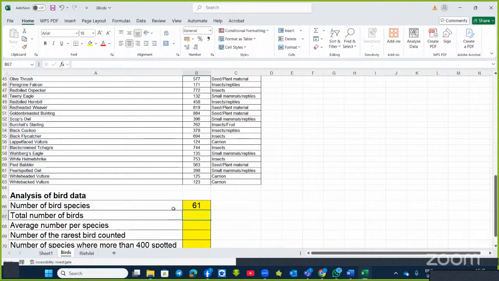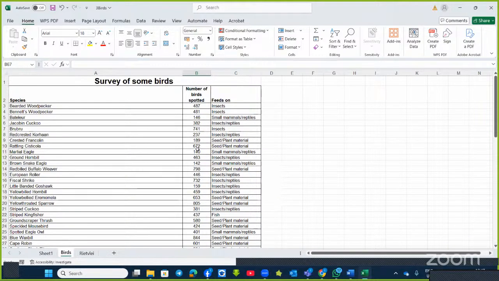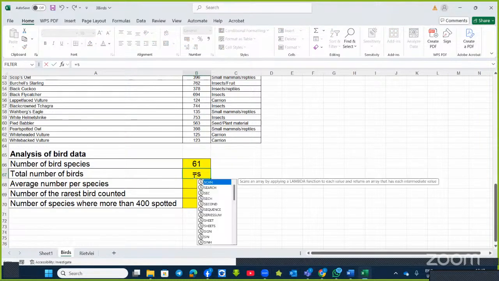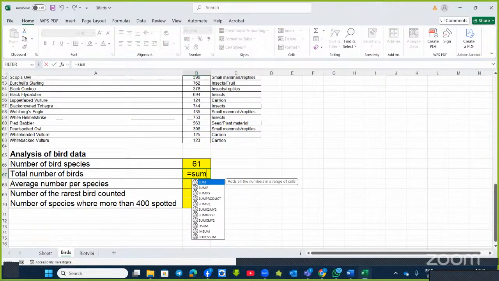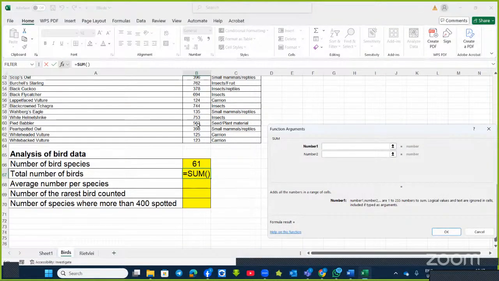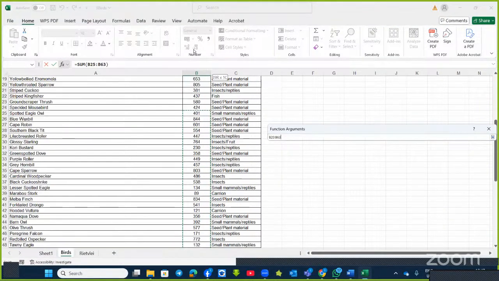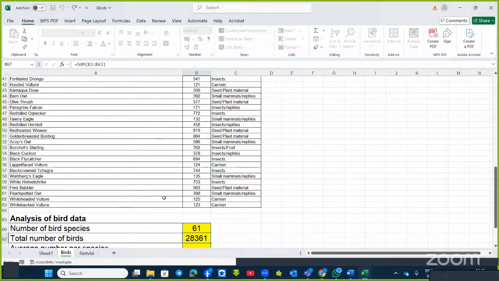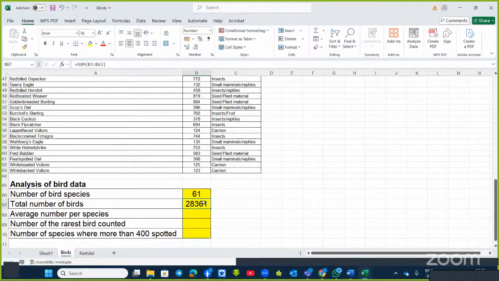Right. The total number of birds. The total. Here, we want to add them. The total means you must add them. So we use the function called sum. Equal sign sum. Click on FX, and then you select the number of birds spotted. So sum is for addition, for adding them to get the total number, we use a function called sum.